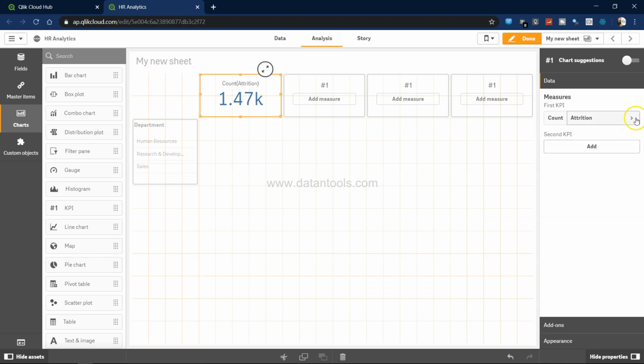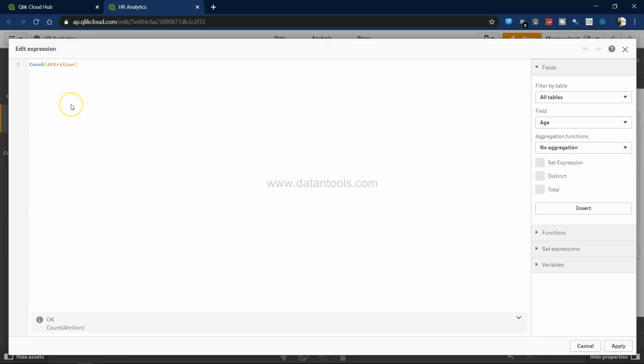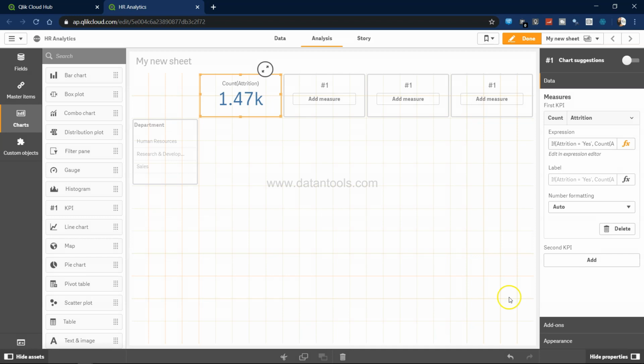How we can do that is by coming over here, going into the expression editor, and simply specifying the if condition, saying if attrition equals to yes. And now we just need to make sure that it is as per the format you have in Excel. So if attrition is yes, then comma, then the expression is this, else this. This is optional, so I will just keep it there and click apply.